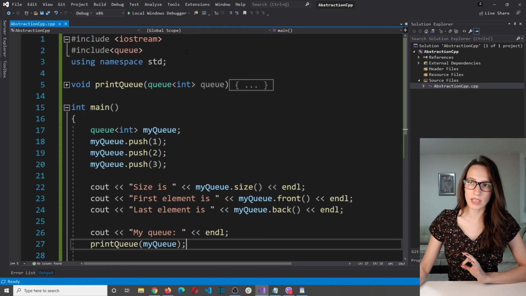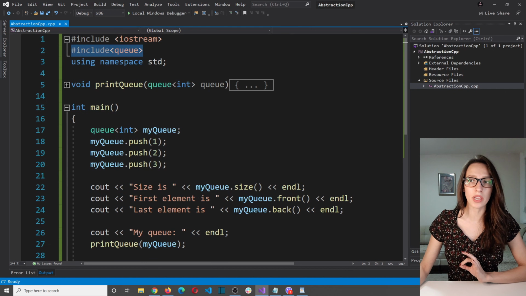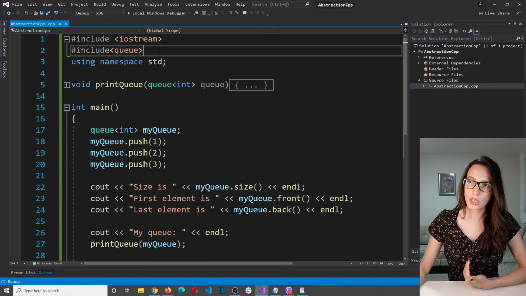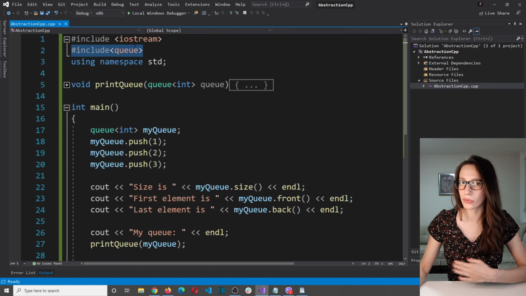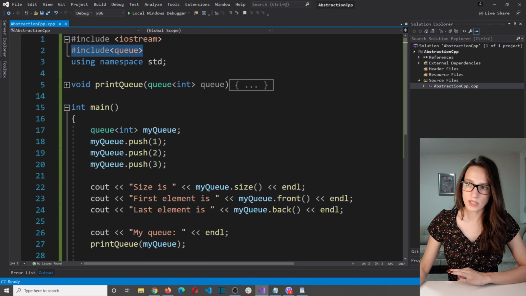The first step is you need to include a library called Queue. So in order to be able to use STL Queue, you need to include a library which is called Queue, and then you will be able to create queues. And as you can see in my main function, I have created a queue of integers, which is called myQueue.